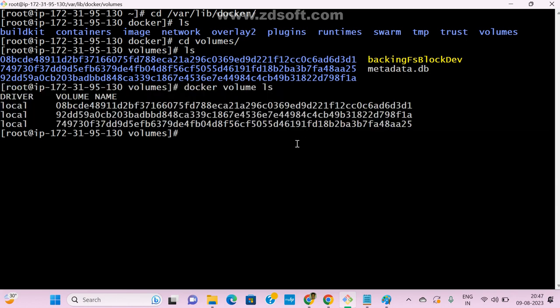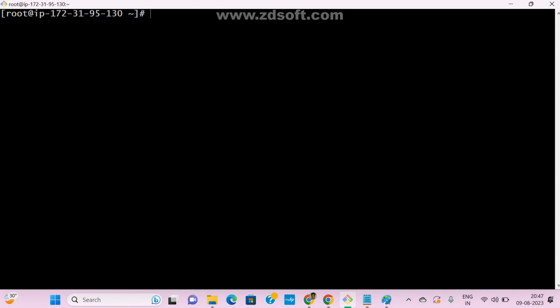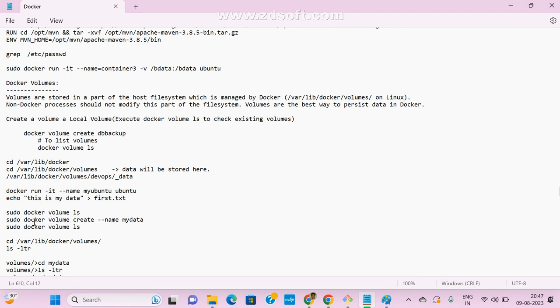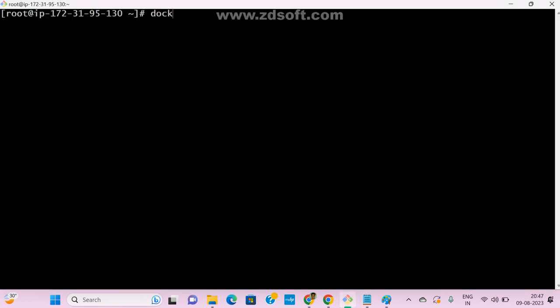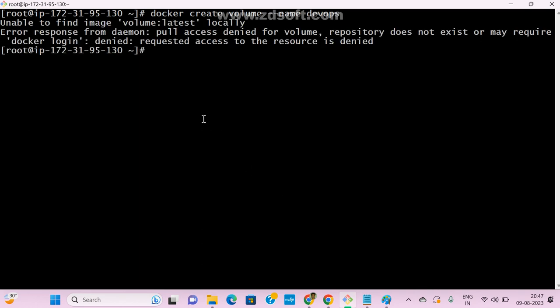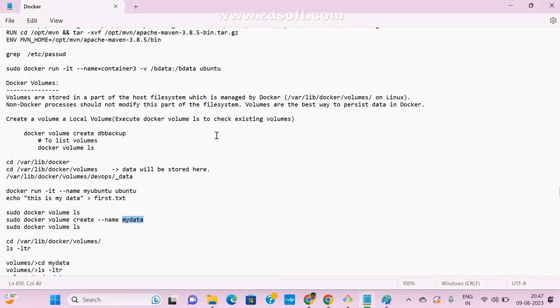Now if you want to create any volume, this is the syntax. What is the syntax? docker volume create, and the volume name, whatever you want we can give. Now see here, docker volume create, and for example I'm giving the name DevOps.